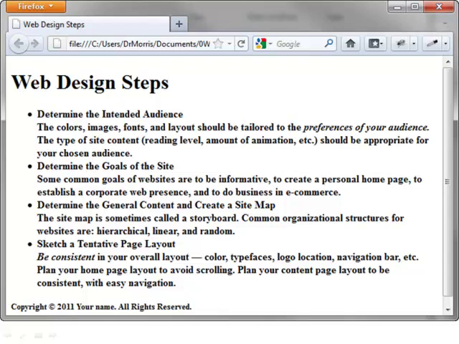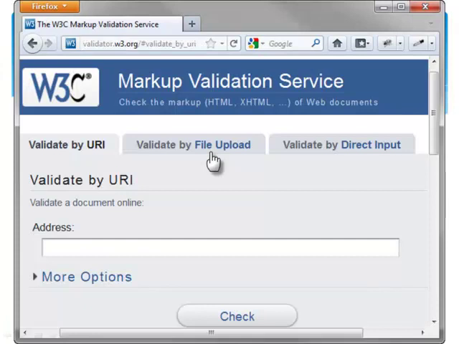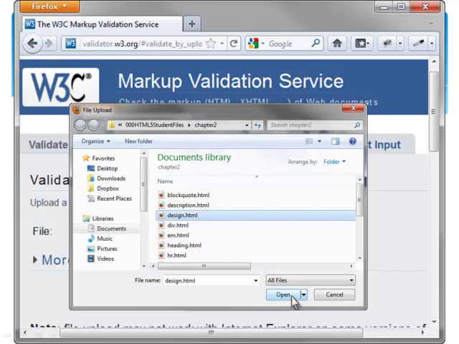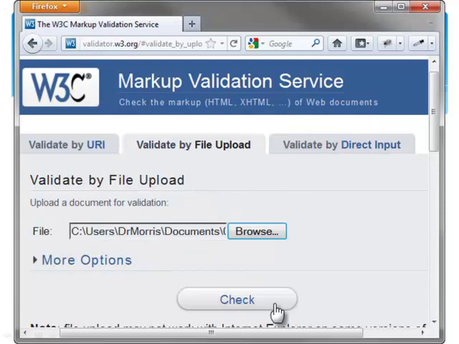Let's see what the W3C markup validation service at validator.w3.org tells us. Select the Validate by File Upload tab. Select the Browse button. Navigate to your folder, select the design.html file, and select Open. Select the Check button to run the W3C markup validation service and check the syntax of your file.